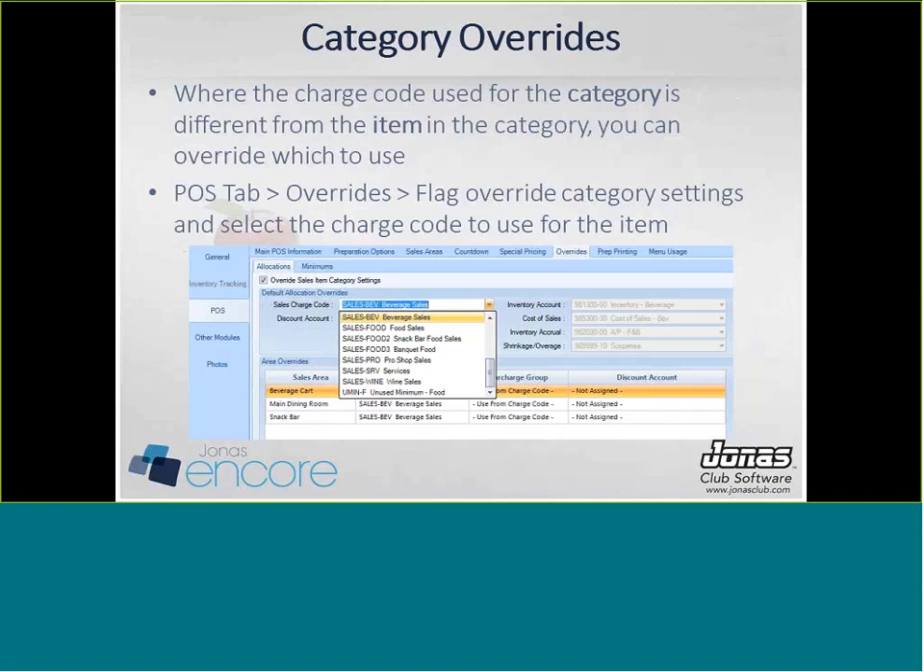Then, breaking down that hierarchy one step further, where the charge code used for the category is different from the specific item in the category, you can do an item override. So on the actual sales item, in POS sales items, on the override tab, which is what we're looking at right here, you can say override the category settings, which means forget what I assigned at the category level, this item goes somewhere different. Sometimes this might be used, for example, if you have a corkage fee.